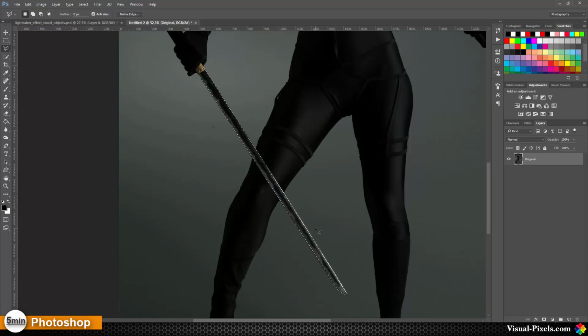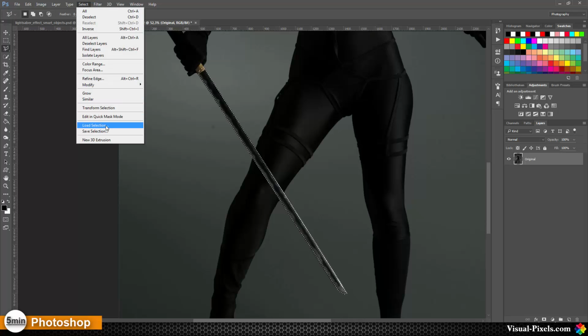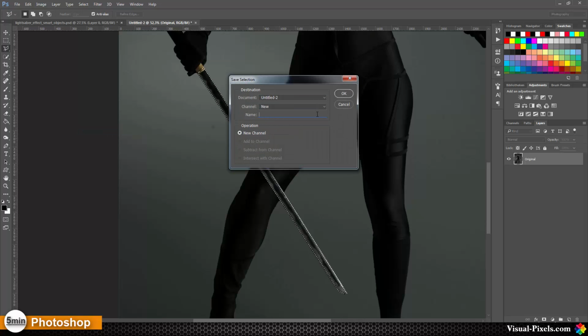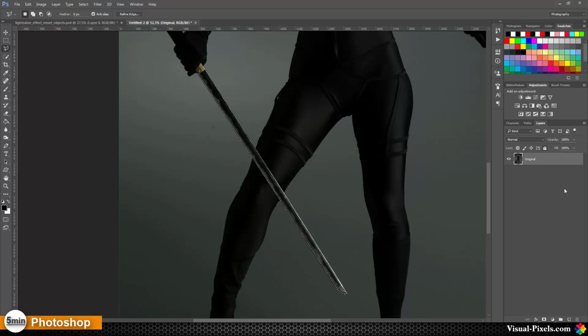Now there are two ways to save the selection. The first way is to go to Select, Save Selection, and give it a name, in our case Blade. Or we can create a new layer and we fill the selection with black. Now we have two choices if we need the selection again.